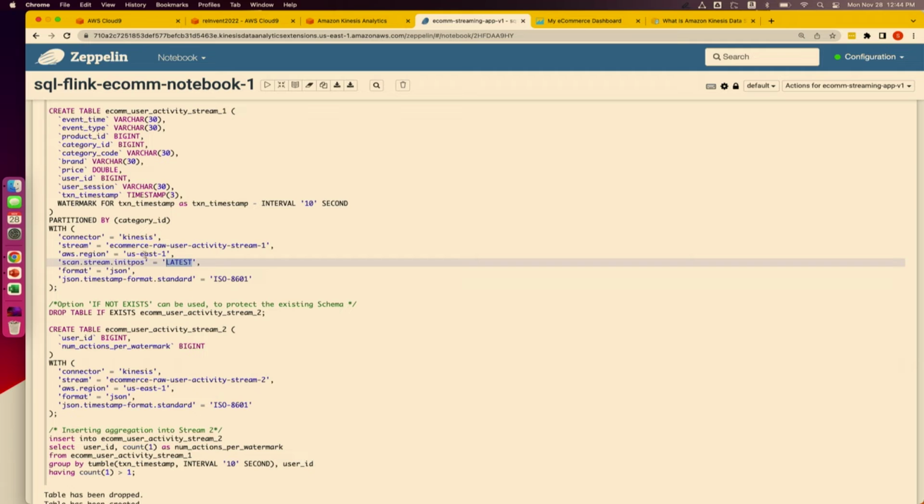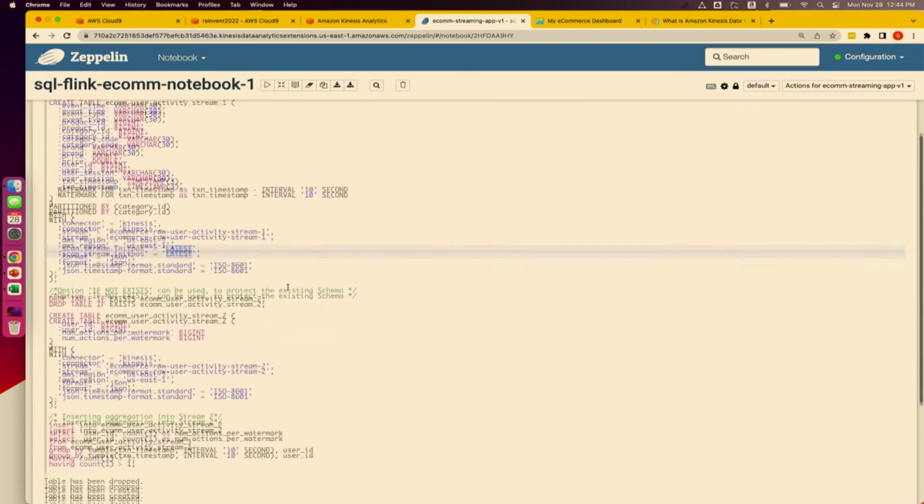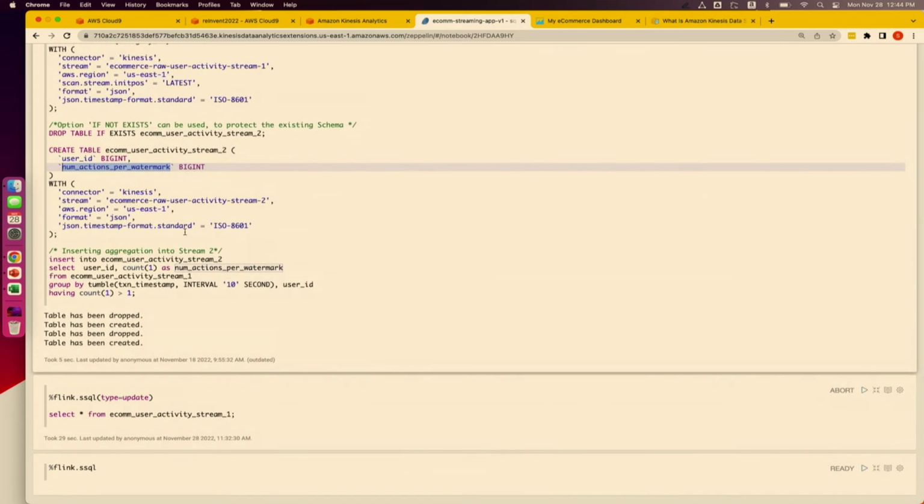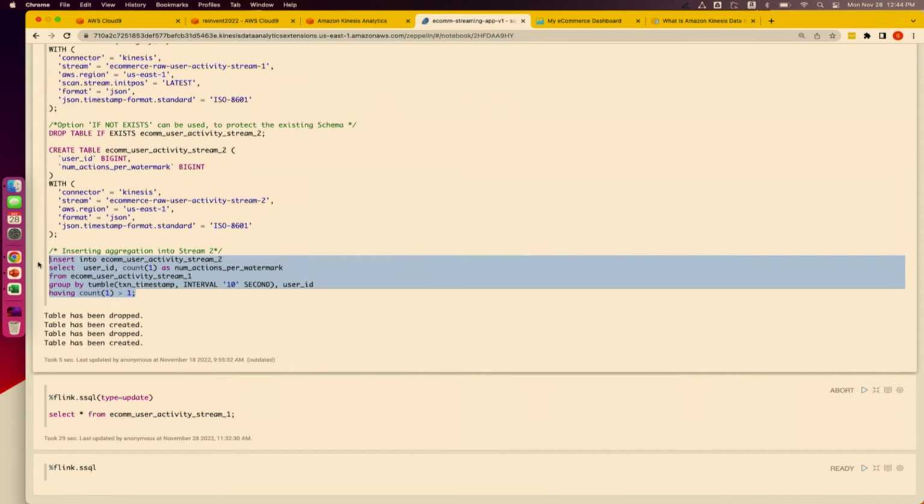And then we are setting the region and the timestamp format, which is a standard ISO 8601. And for the second table, we just need user ID and number of transactions per watermark. So that watermark is nothing but that 10 seconds of window size. Okay? So once these two tables are created, what we can do is run this query, and this will run your Flink application.